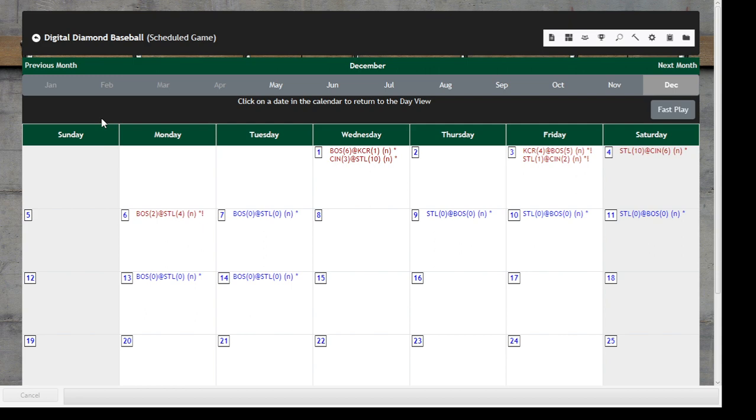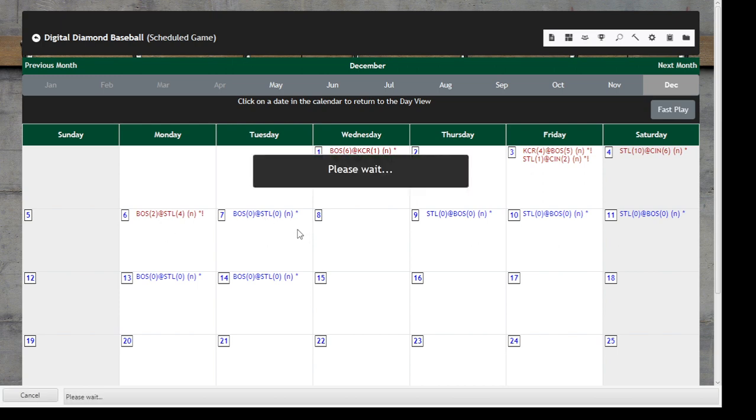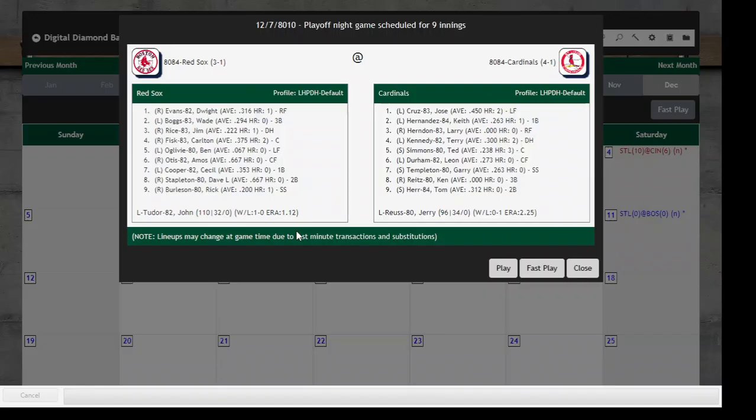Today's game is the second game of the World Series between the Boston Red Sox and the St. Louis Cardinals from the Hardball Retro 1980 through 84 Originals series. So let's get started here. The Cardinals took the first game 4-2. So we're gonna jump right in and fire up game number two here.